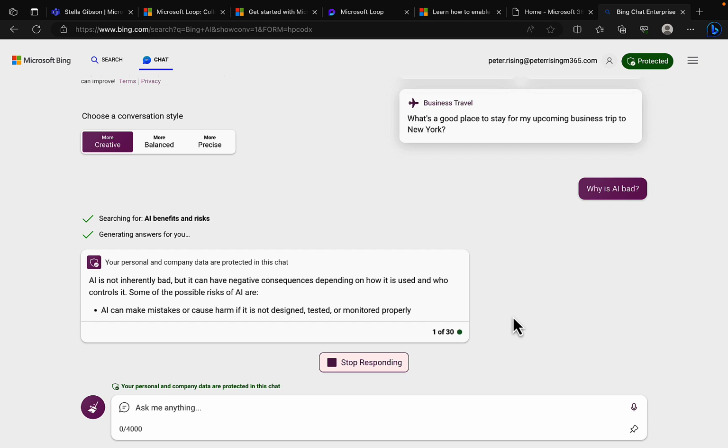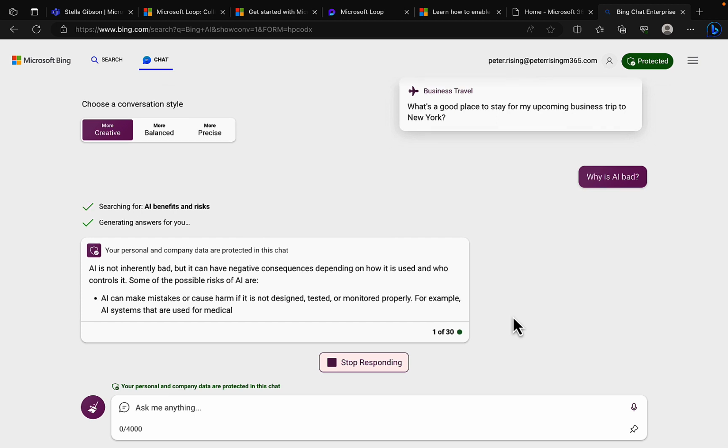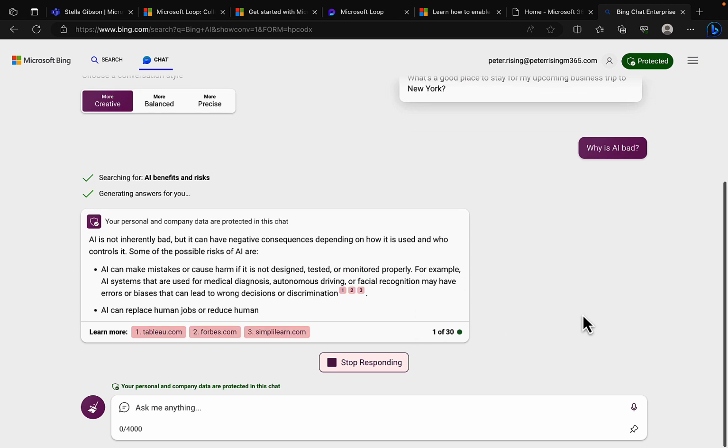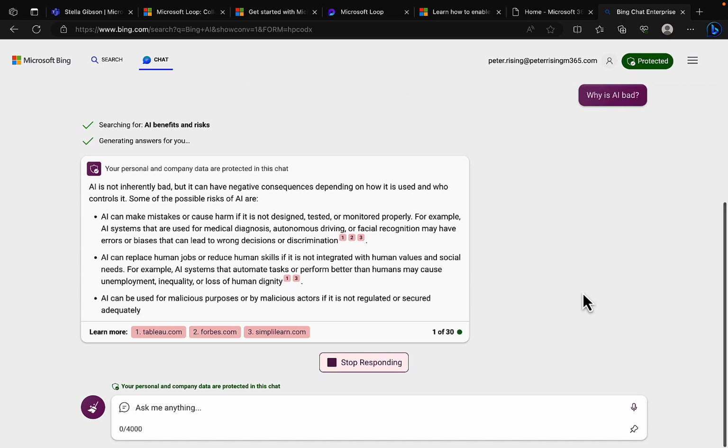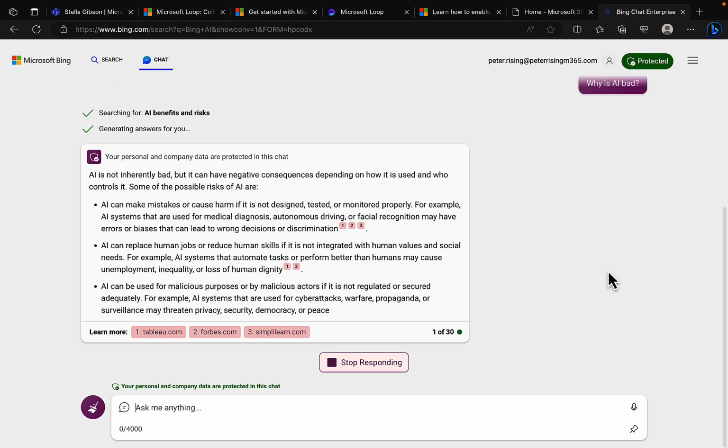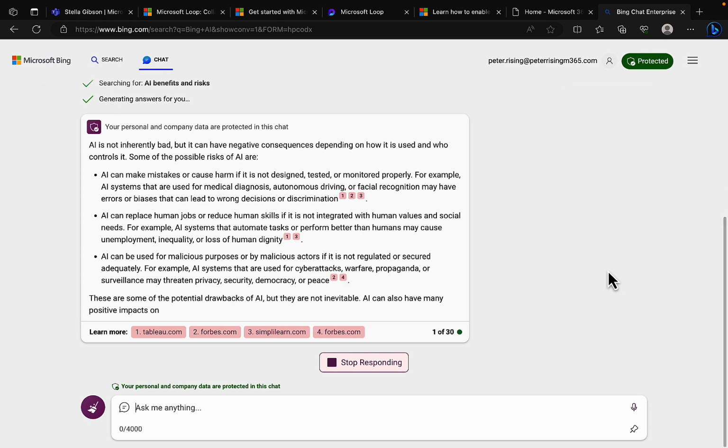AI is not inherently bad, but it can have negative consequences depending on how it is used and who controls it. Some of the possible risks are blah, blah, blah, blah. This is quite slow, actually. I did this exact search on Bing Chat Normal on another browser before starting to film this video, and it was way quicker than this.